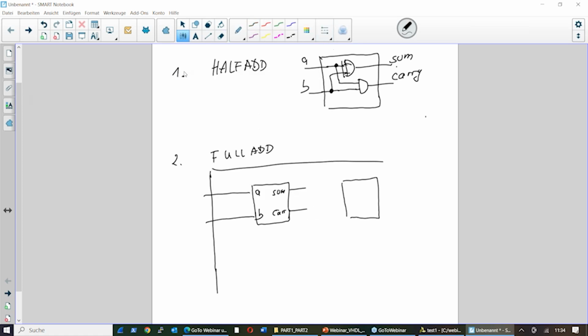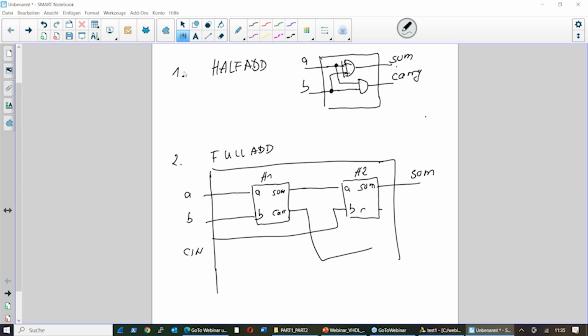Then we just connect the sum to the A, so this is half add 1, and let's call this half add 2. And again, the sum is already the output. Here we go, that would be the sum of the full add. And this would be A and this would be B, this would be the carry in, that would be connected to this one. And then this carry and this carry are both combined together. This is the carry of the full add. So that would be the full add.